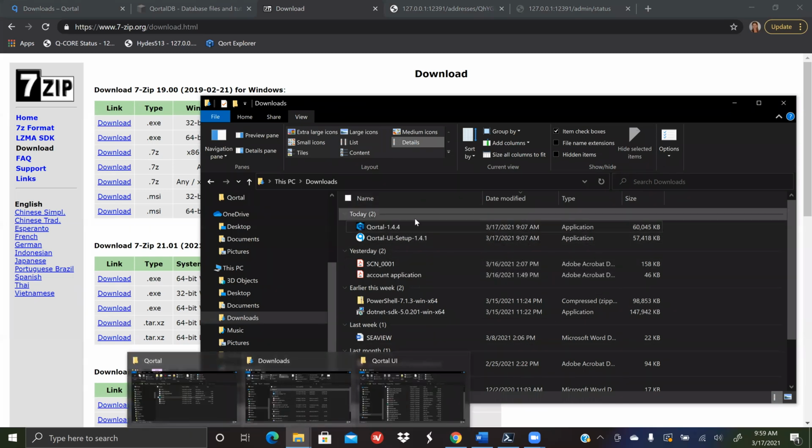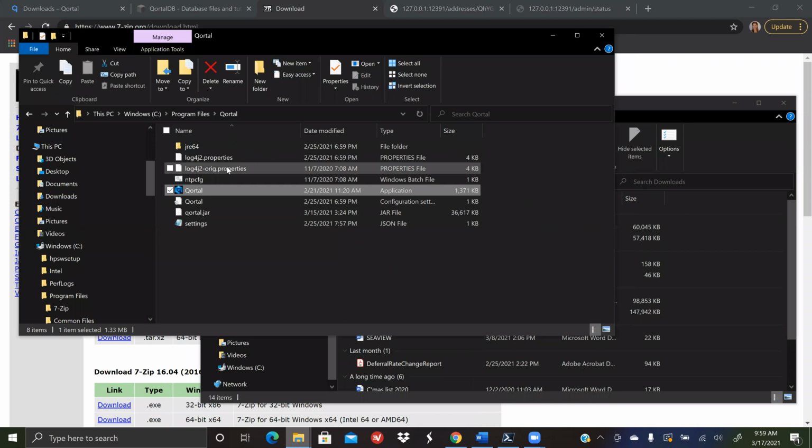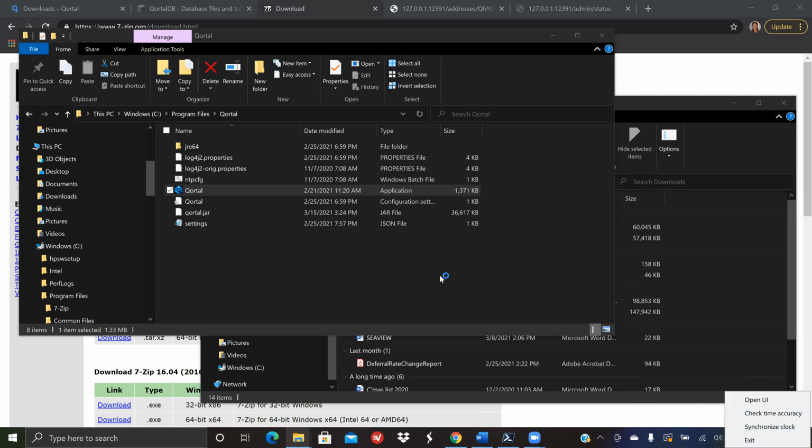And all you're going to do is unzip that file, although I would do a couple things first. So let's reopen our Qortal folder, right? Windows, Program Files, Qortal. And you always want to make sure to shut down your core. Now, I'm not going to do that, but you just right click and you exit, and you always want to shut down your core before making changes.